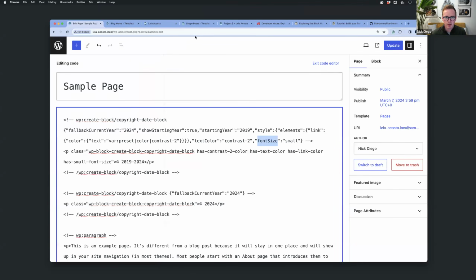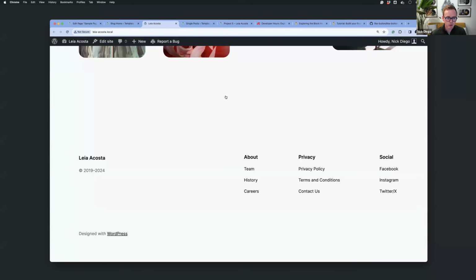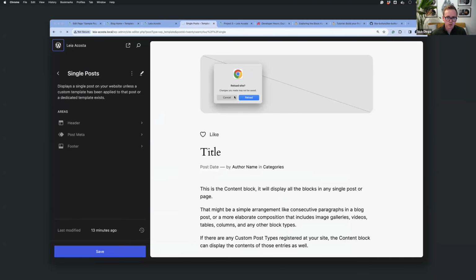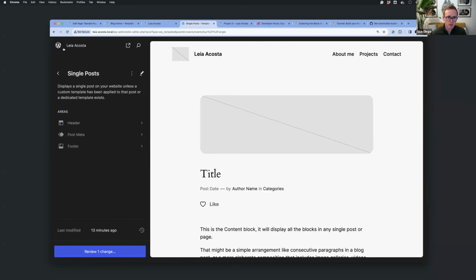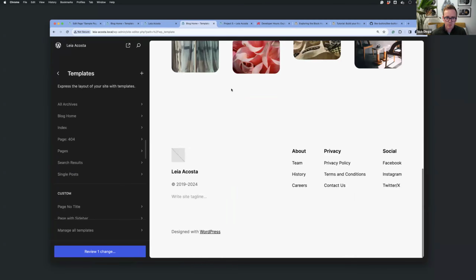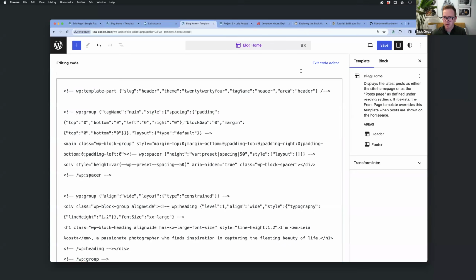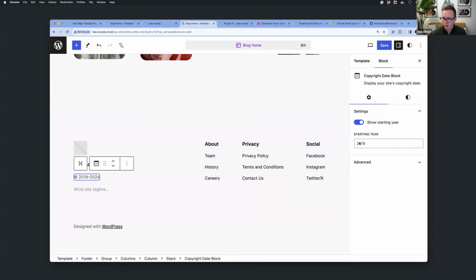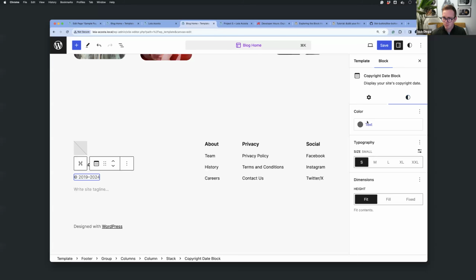Now when I go to the front end and we refresh, we can see that the hooked block's attributes are updated. And the coolest thing about this is that when we come to the site editor, we come down here, we can see we have our code editor on. We can see that the hooked block is here and all the attributes are set. We had that show starting year, the starting year of 2019. We have the text color set. We have the typography set.